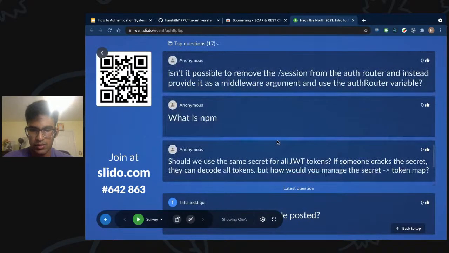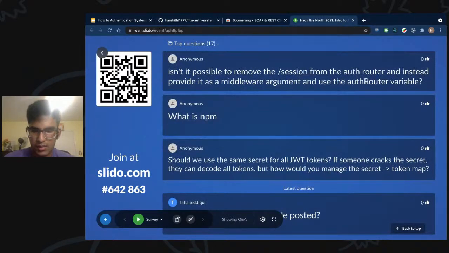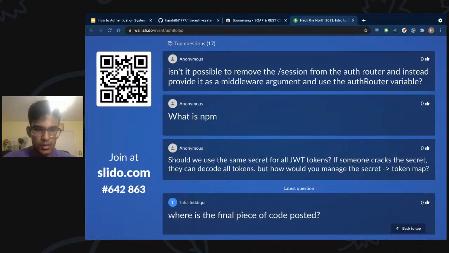Should we use the same secret for all JWT tokens? If someone cracks a secret, they can decode all the tokens. How would you manage the secret token map? Okay, so what this question says is, should you be using the same secret for every single token, and is that safe? So use a different secret for every single type of token, which makes it more difficult to crack, obviously.